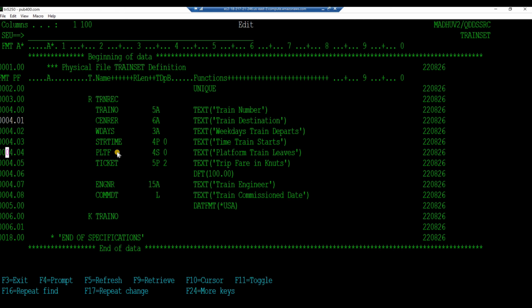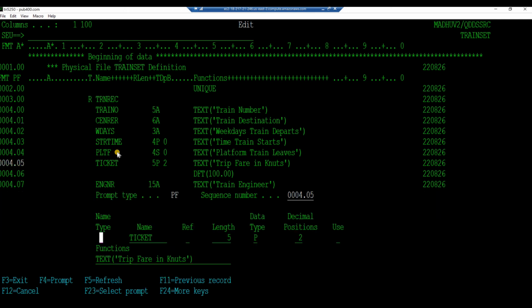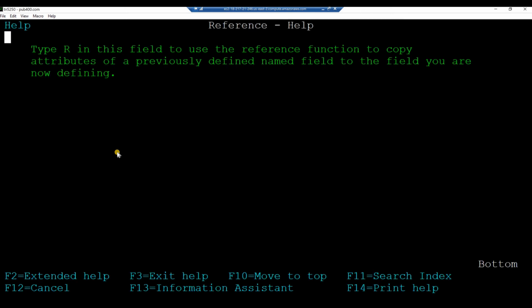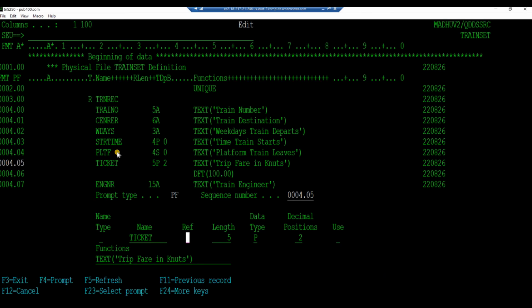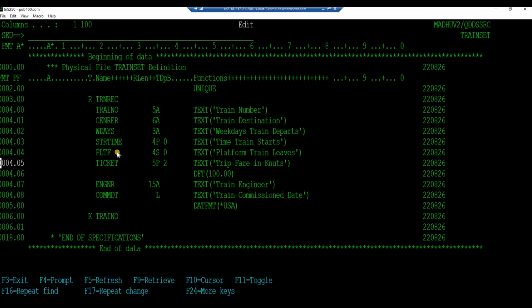So that was just a demonstration of how you can take an F4 prompt on any line and take help on any column by pressing F1, F12 to end the help, F12 again to exit prompt mode. Press F3 to exit SEU.